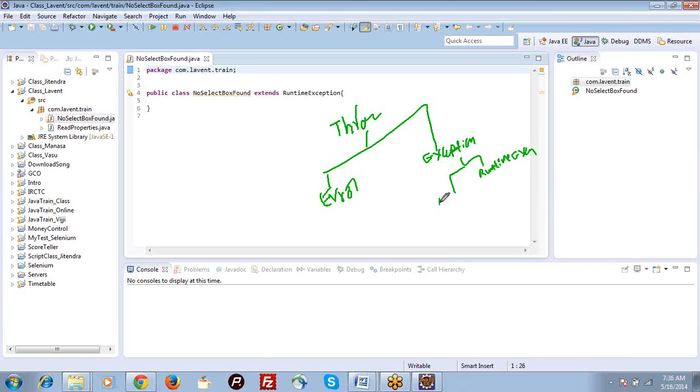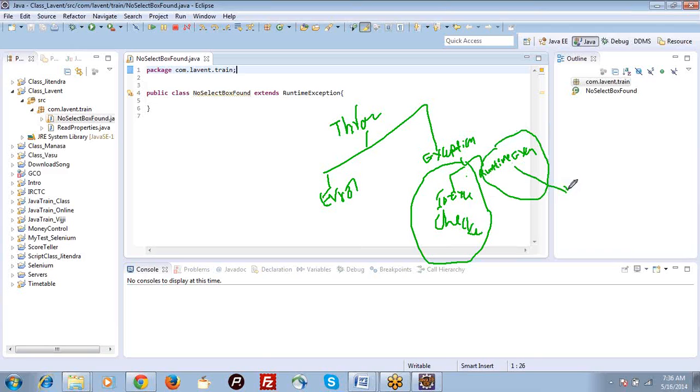And there are several other subclasses like IOException, many others. All subclasses of Exception will come under checked exceptions, except the subclasses of RuntimeException. So if you make a class a subclass of RuntimeException, it will become an unchecked exception. If you make it a subclass of any other subclass of Exception, it will come under checked exceptions.